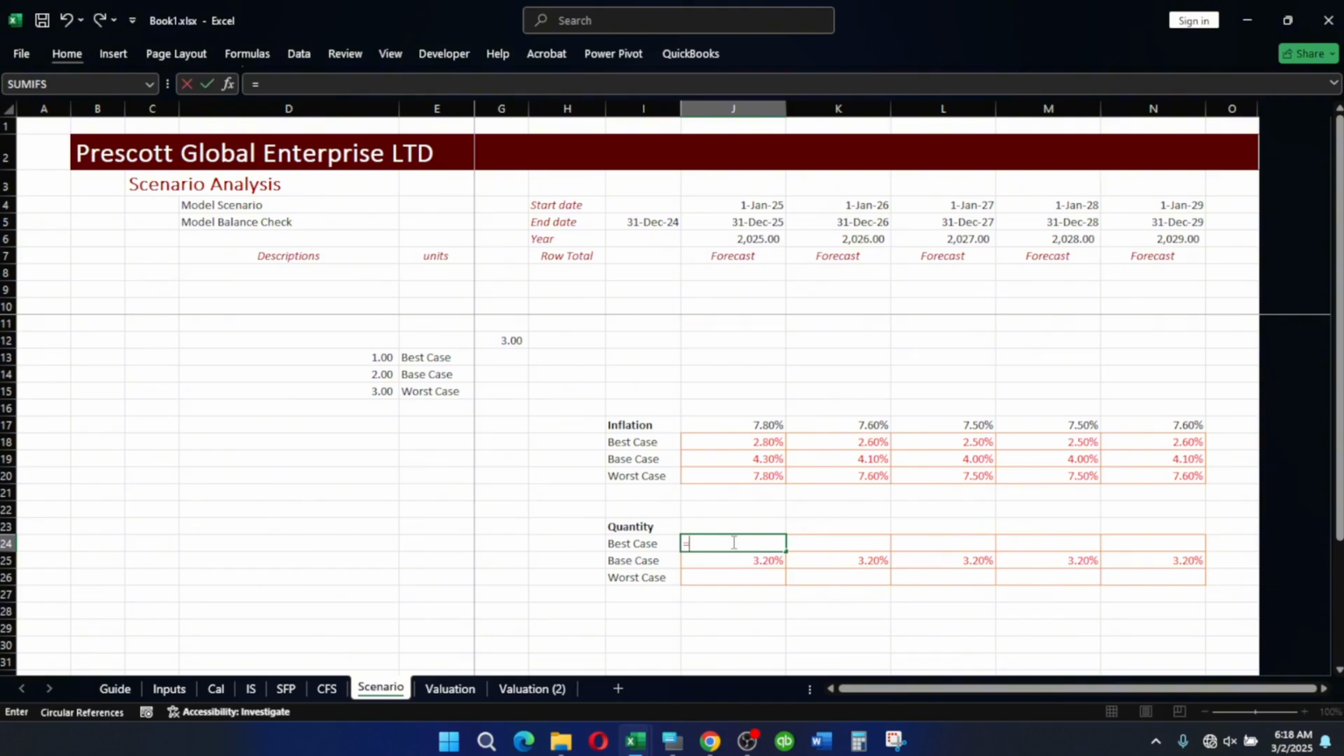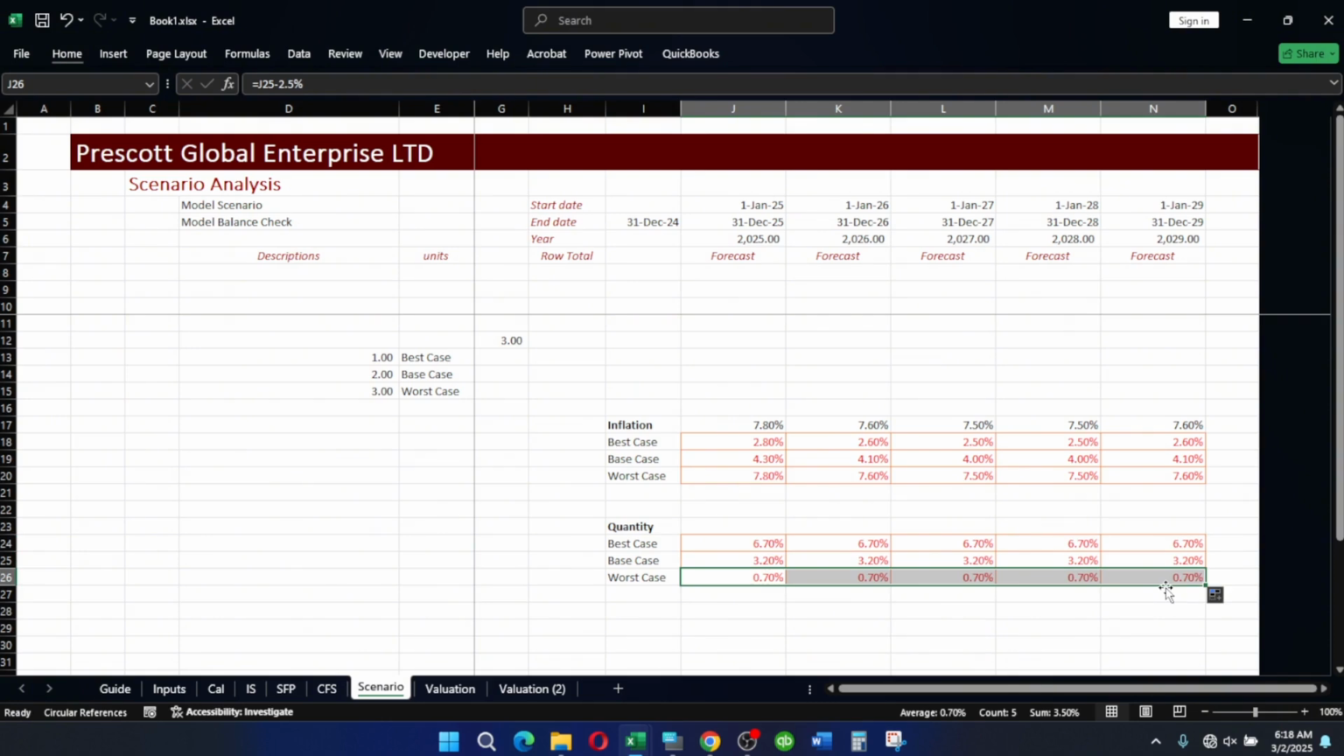Okay, so if our quantity growth rate increased by, let's say, 3.5%, what do we have? We have this 6.7. Now if the quantity growth rate declines by, let's say, 2.5%, that means less sales. That's what it means. So you can see what we have. Our quantity, that means our sales, has dropped. That's what the worst case means. So you can see we have tied this all to this.